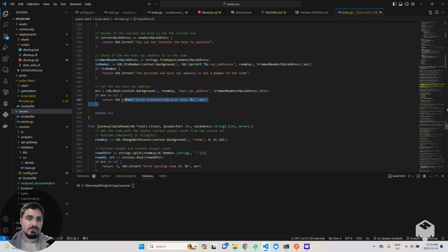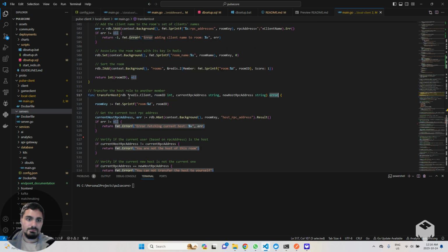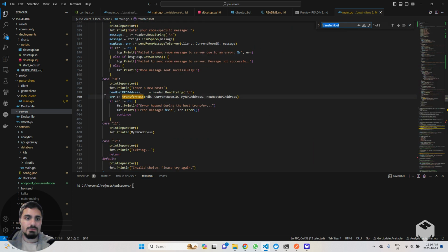And again, yet another error checkpoint. If there are no errors, everything passed well, we return nil as the error. Everything is good, and we continue the loop. So basically, this is the function that I implemented for handling the host.